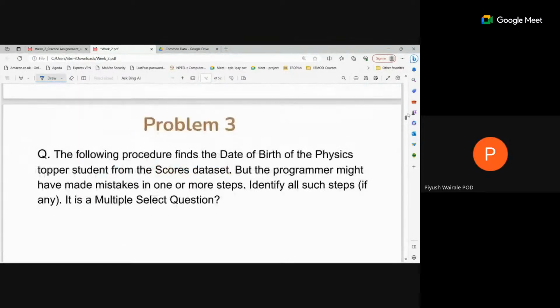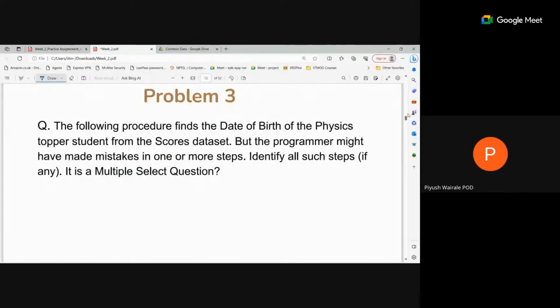Yes. So this is problem 3. Okay. The following procedure finds the date of birth of the physics topper student from the scores data set, but the programmer might have made a mistake in one or more steps, right? So in this case, we need to find the date of birth, right? Are we counting something, or are we dealing with any integer value here? Which one? The scores of physics marks. The highest marks of physics.